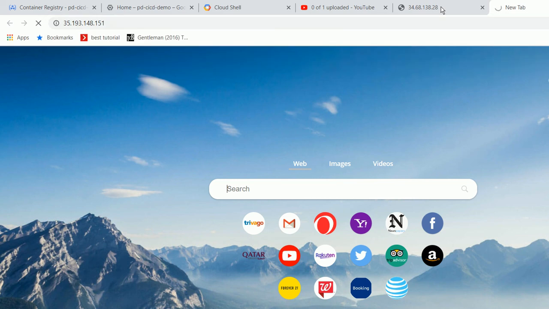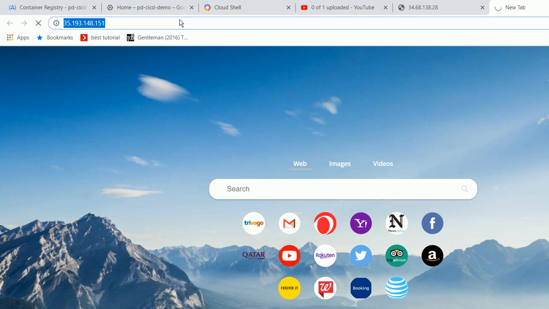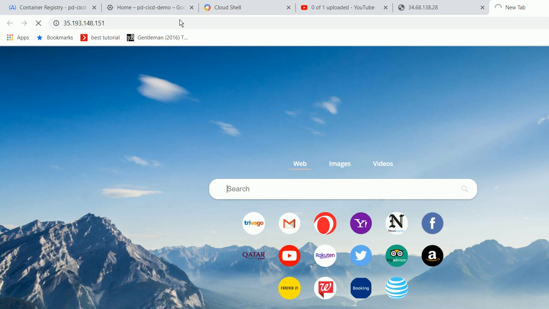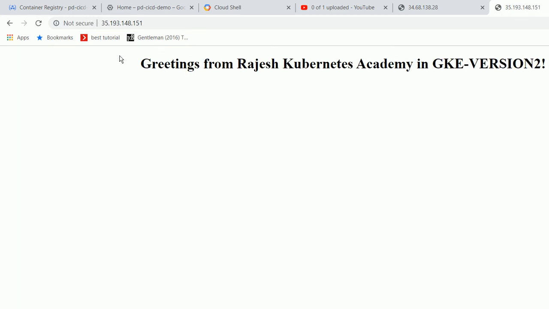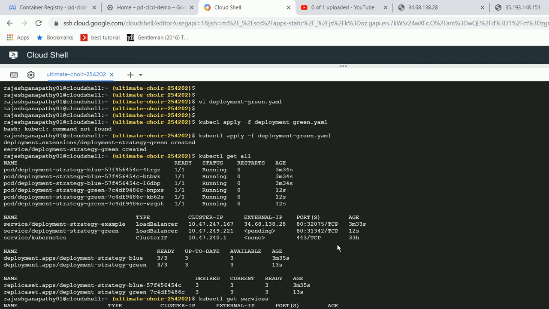Let's go and see here, using the IP. Let's access it through port number 80. Just wait for a second. Yeah, so here you go. You see that version 2 of the application has been deployed. I have tested that this is fine. This is the expected result, and I'm happy with it.